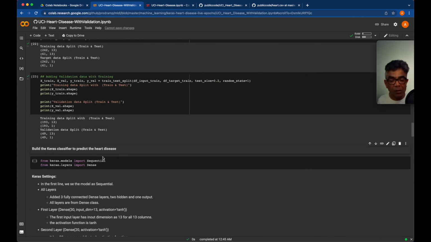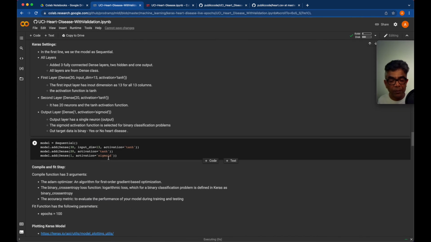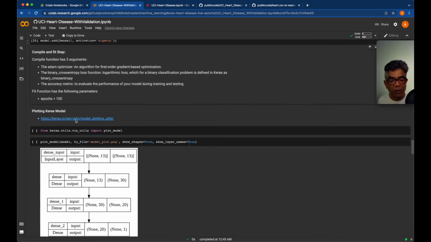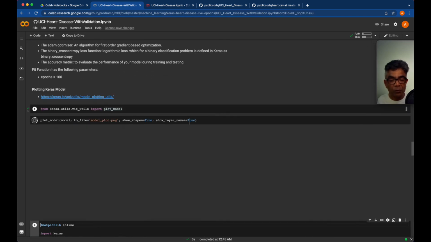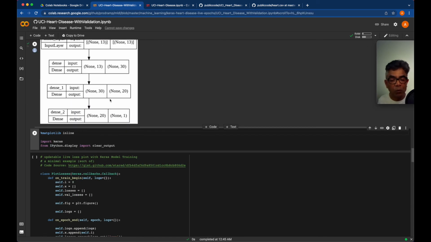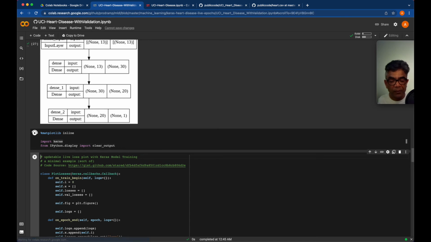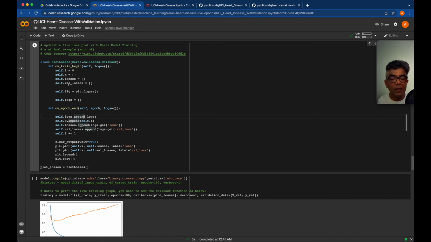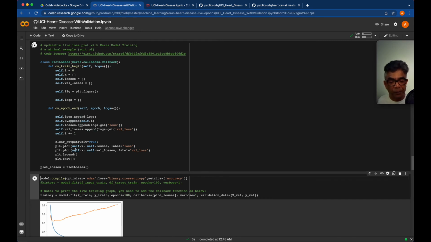Again, our model definitions are the same, and here is the model we have created using these three different layers. Everything so far is the same. We are just visualizing our network, and next, as you can see here, we are defining the loss plotter, and plot loss will be used here.